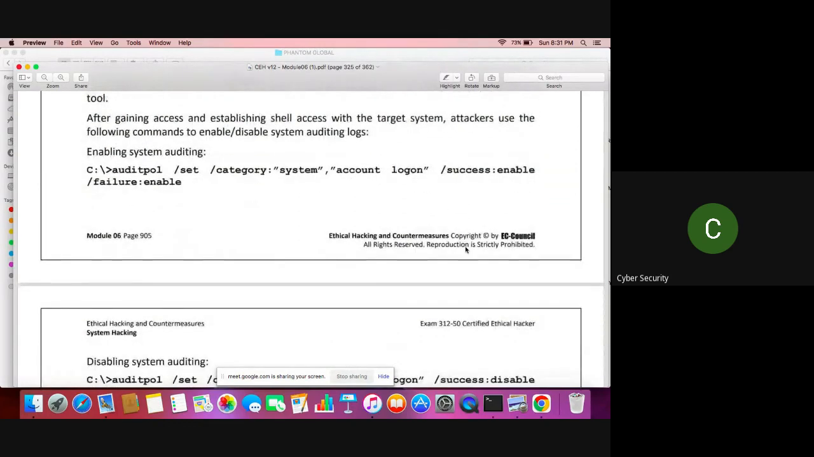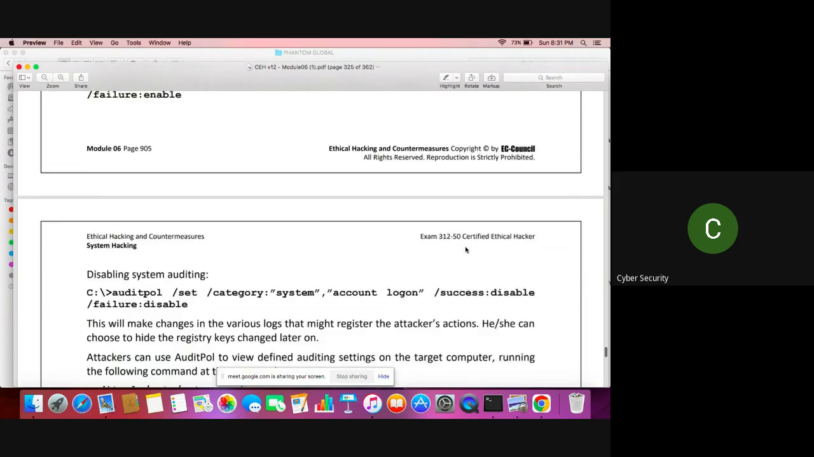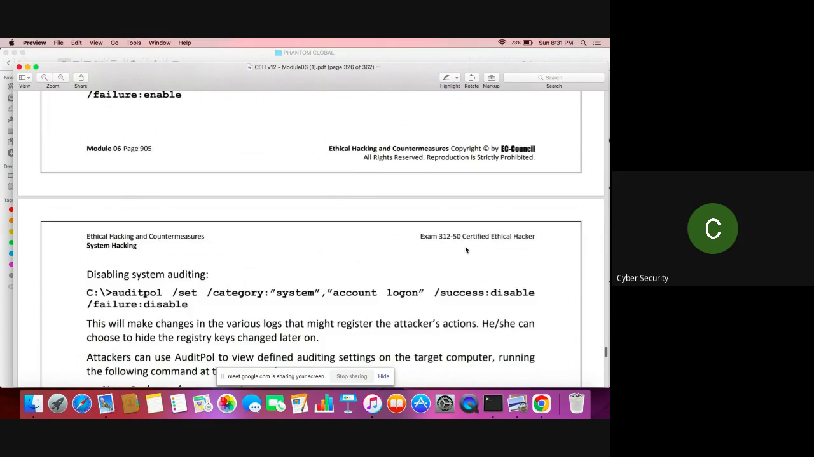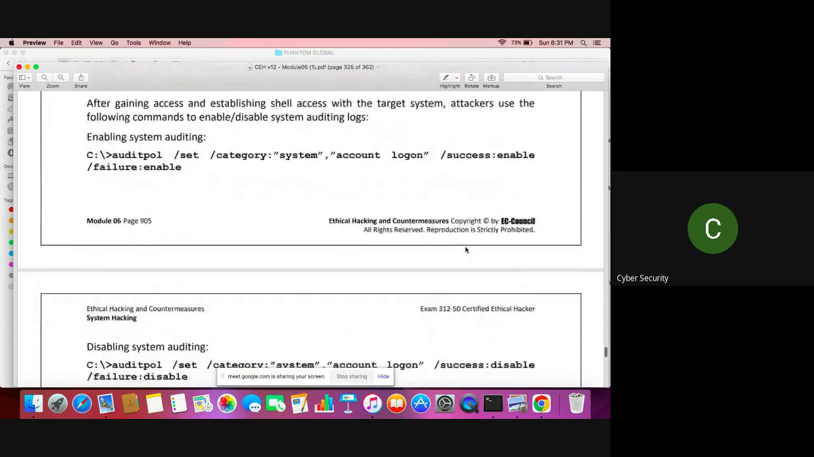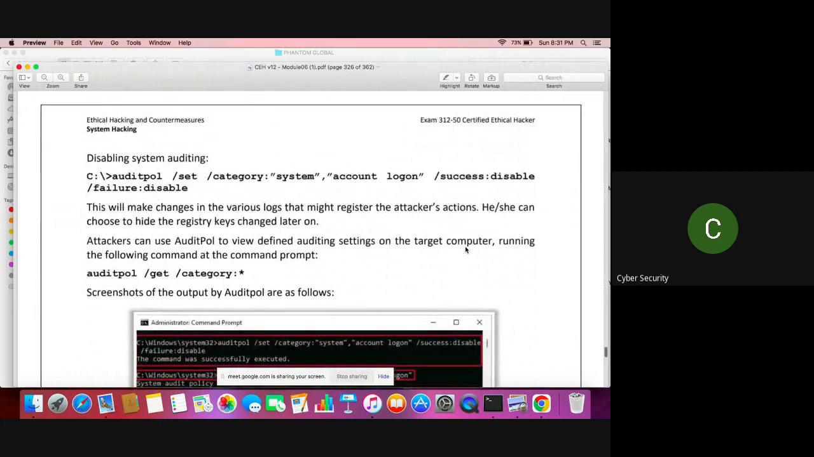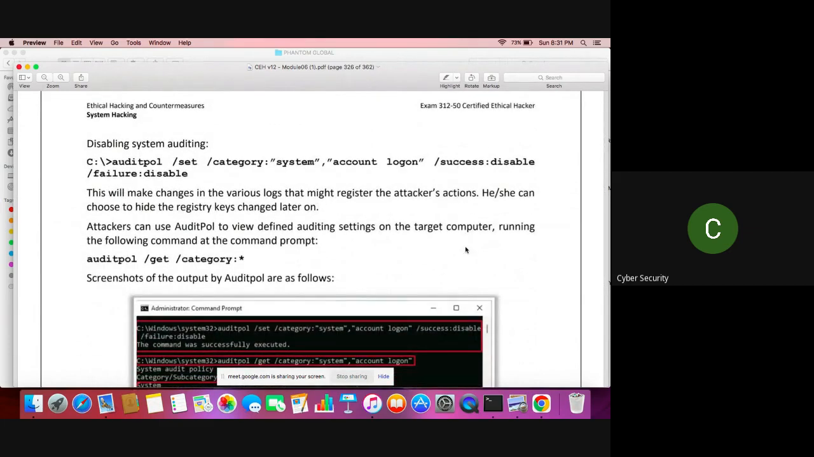For enabling system auditing: auditpol set category system account logon sources, success enable, failure enable. So that's to enable it. Then to disable it: success disable, failure disable. This will make changes in various order and register the attacker's action. He or she can choose to hide the registry keys change later on.